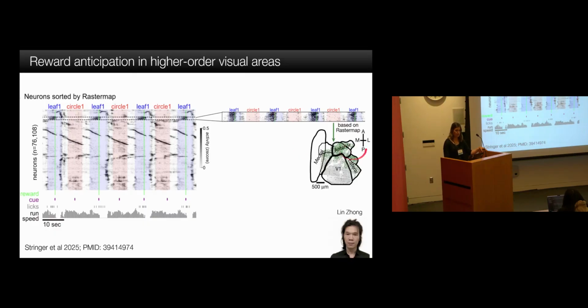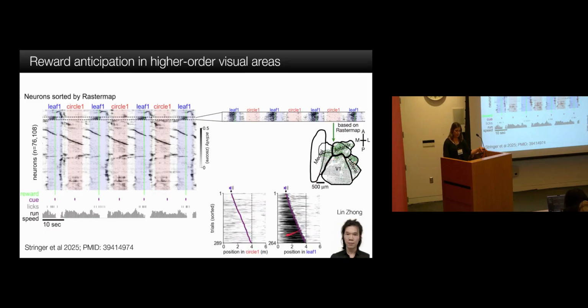They seem to be in these anterior, higher order visual areas. We can summarize them by sorting the trials by the time of the sound cue. We don't see a lot of activity in this neural population in the circle trials, but we do see activity in the leaf trials that ramps up to the time of the sound cue and then shuts off after the time of the sound cue.